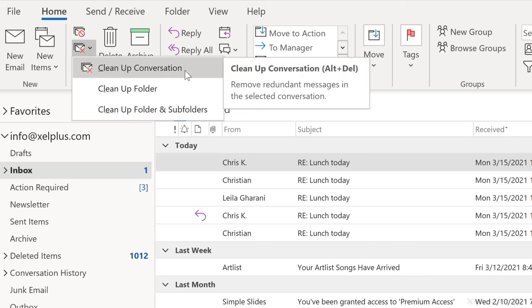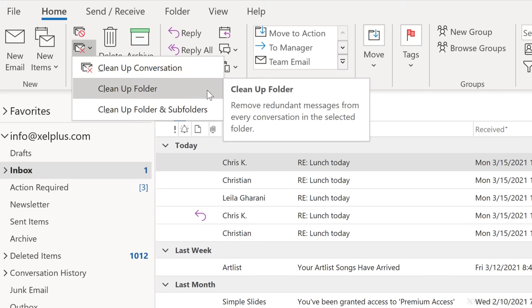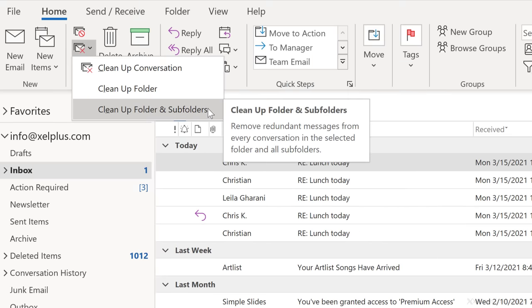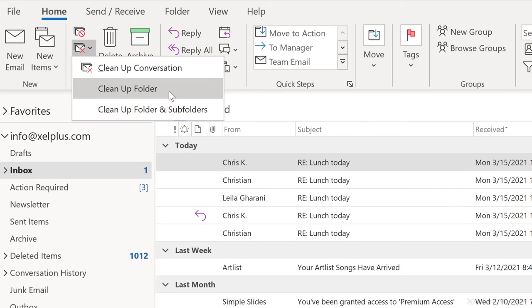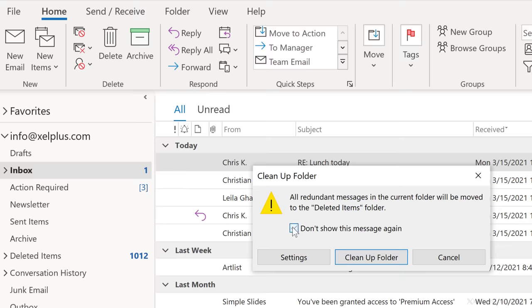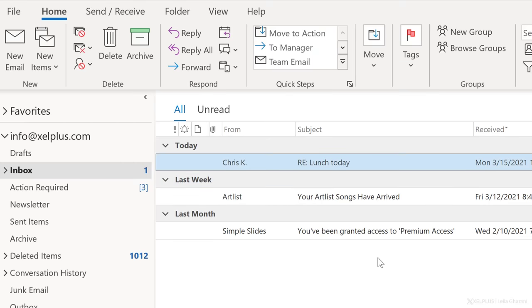Cleanup Conversation. This is going to review the currently selected conversation only. Cleanup Folder. This is going to review threads in the selected folder. Now, I recommend using that one, or use the last one if you want to include subfolders. Now I'll go with cleanup folder, and this deletes all the redundant messages in the folder. It's a great way to get rid of clutter.